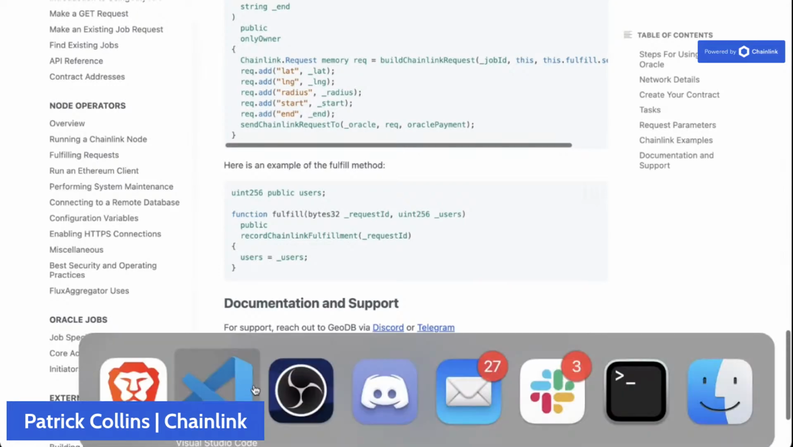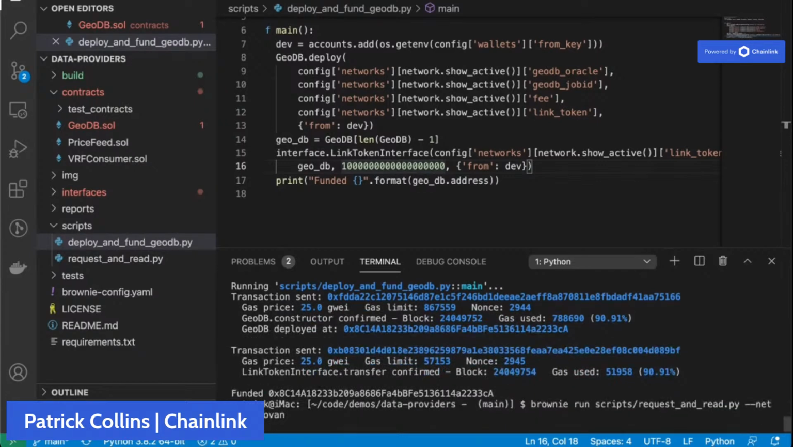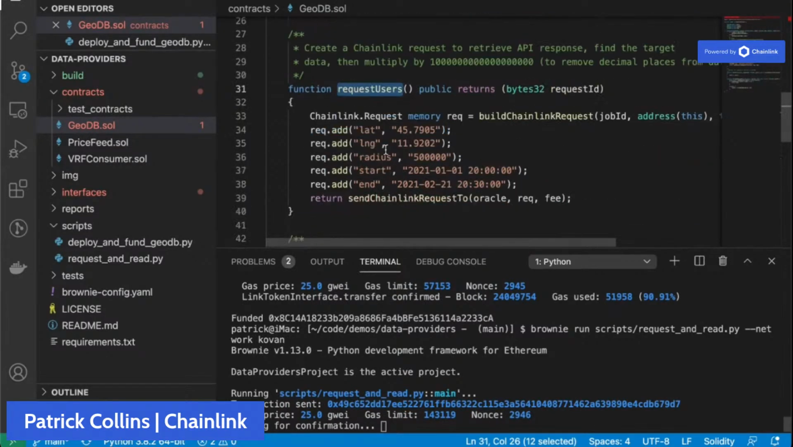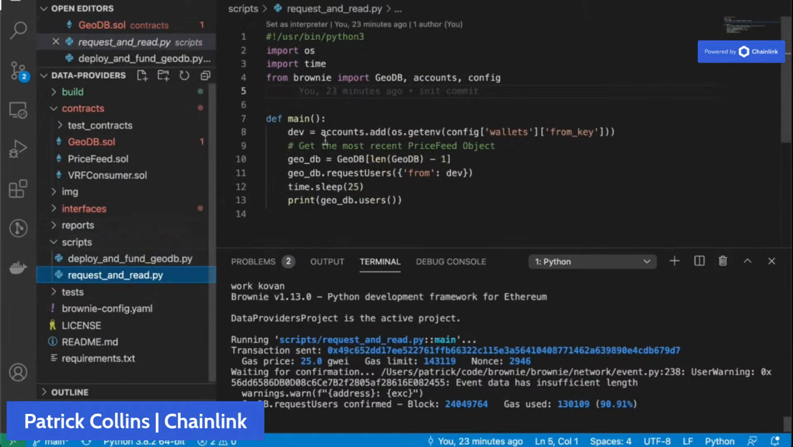So now that we've deployed and funded it, we can run brownie run scripts, request and read, network kovan. So this is going to call this request function, right? It has this request users, and we're adding these as the parameters. We're saying at this latitude, at this longitude, with this radius, between this time frame, how many users have shared their data? How many users have shared their information? So we're going to be calling this, and then we're actually going to wait for the transaction to come back, for the second one to come back, and then we're going to print out the response here.